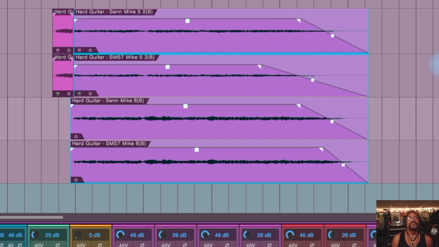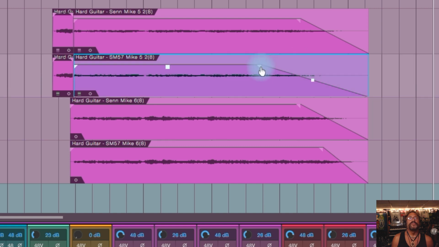So cool stuff. I love the fade stuff in this. It's just so easy to do. Now, what else can we do with fades? We can shape the fade. Here we go.